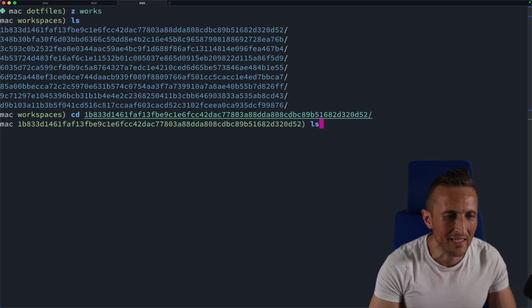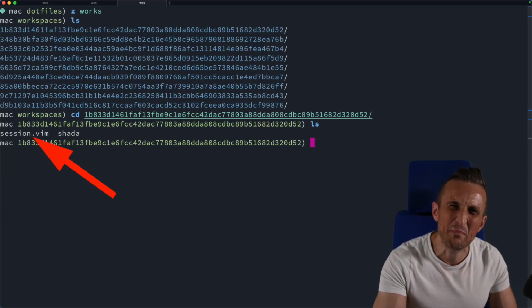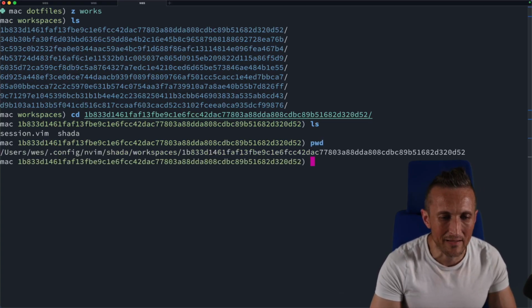Doesn't really matter though. The key is inside of here, I've got the shada file that has my jumps, my command history, my search history. And then I've got the session Vim, which basically right now just tracks the windows that are open, their sizing, as well as the file that they have opened up. So I built up a hash to this particular file here. You can see the path on disk.